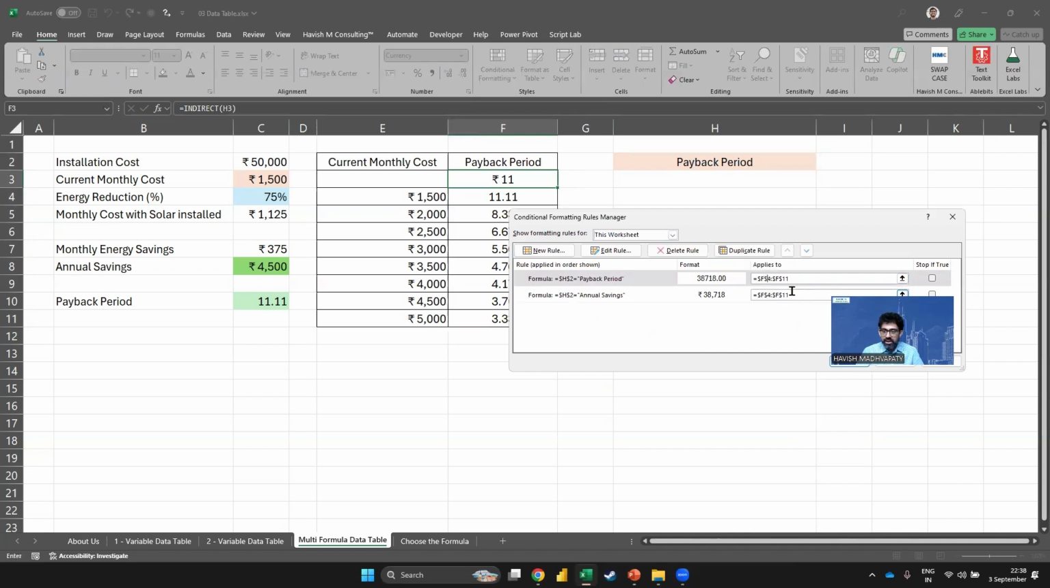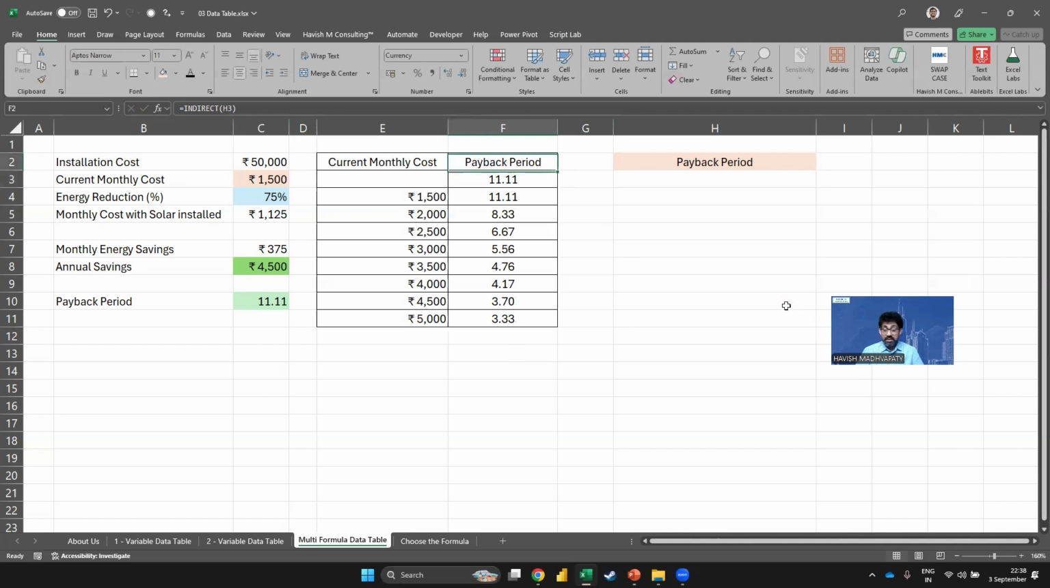And I will include F3 as well. So again, these are all quite advanced things, as I'm hoping you can imagine. But we have been able to get the result that we wanted, and that's pretty cool.